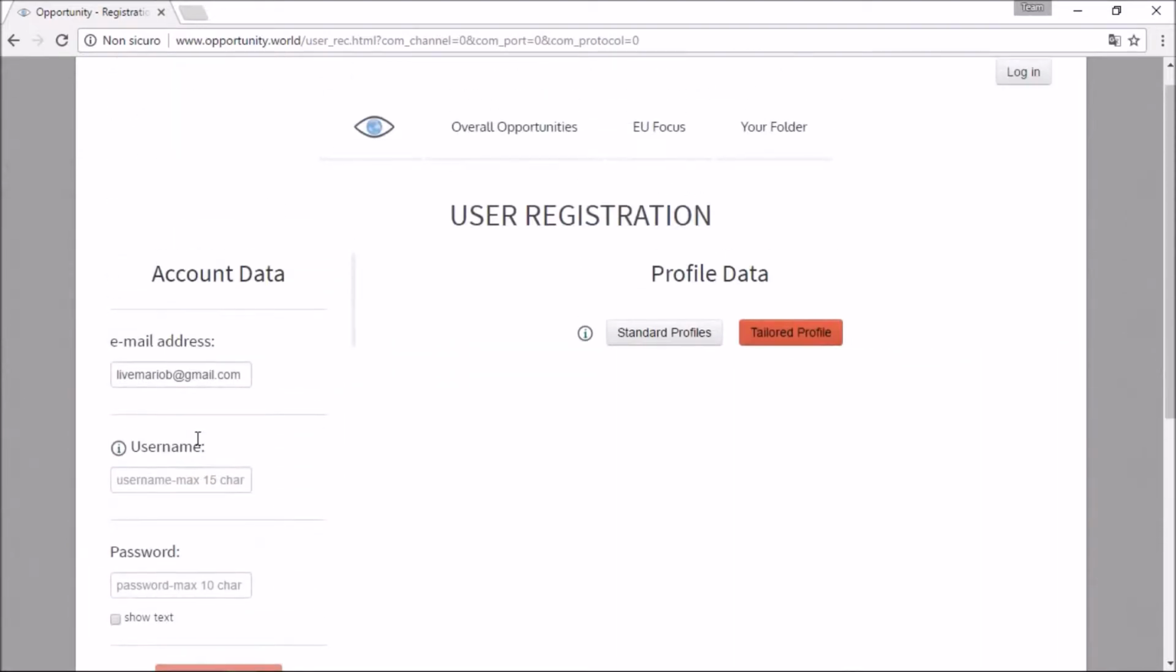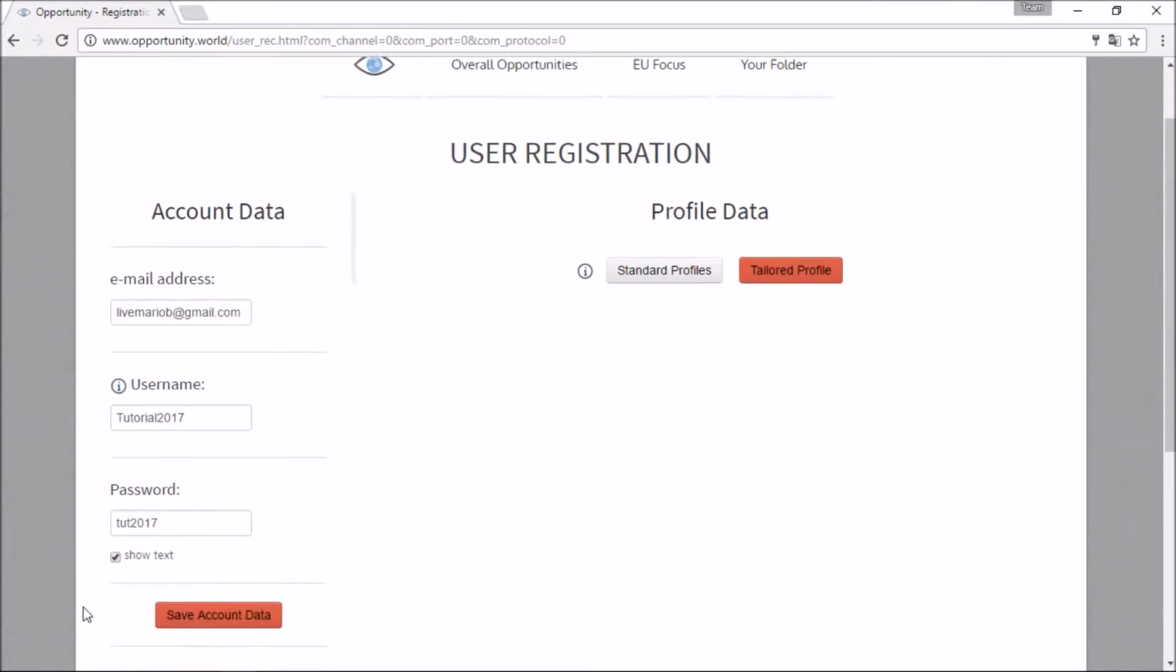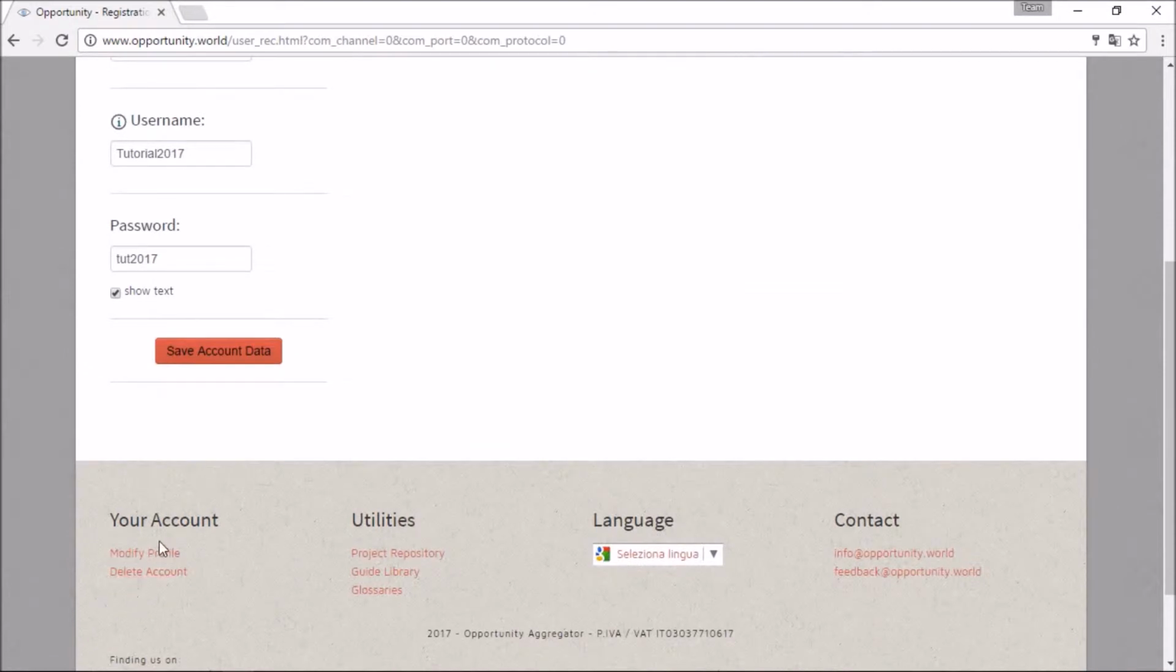In the account data area, you must also enter a username containing letters and numbers no longer than 15 characters. Please note that this data is not modifiable in the future. You must also type a password of no more than 10 characters using both letters and numbers. Here, in the footer of the web page, your password can be modified by means of the Modify Profile.